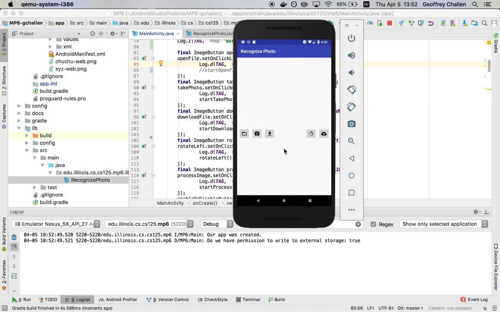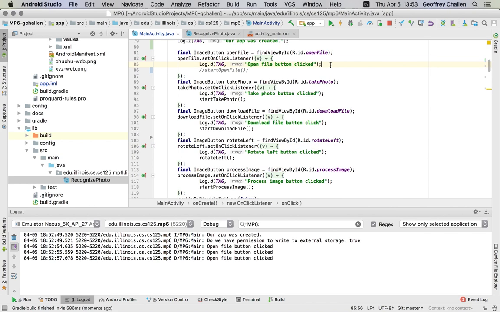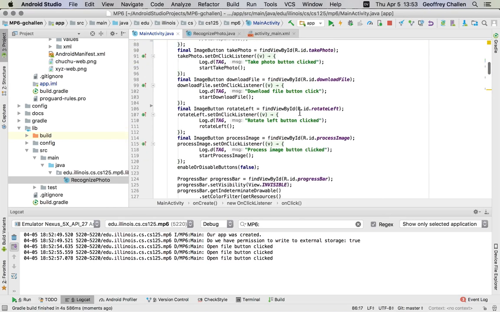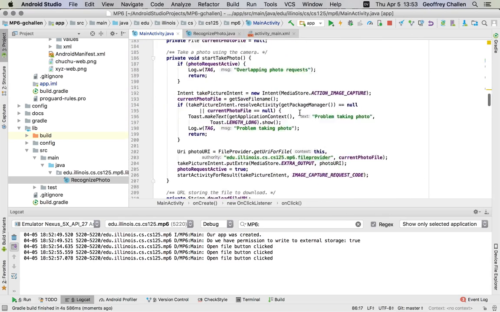Okay, so I'm rebuilding and running the app on the device. And now let's make sure this is working. Okay, so every time I click the open file button, I see the log message, but nothing else happens. All right, so for our first example, let's change some of the text on the screen. And this is kind of a neat thing we can do.